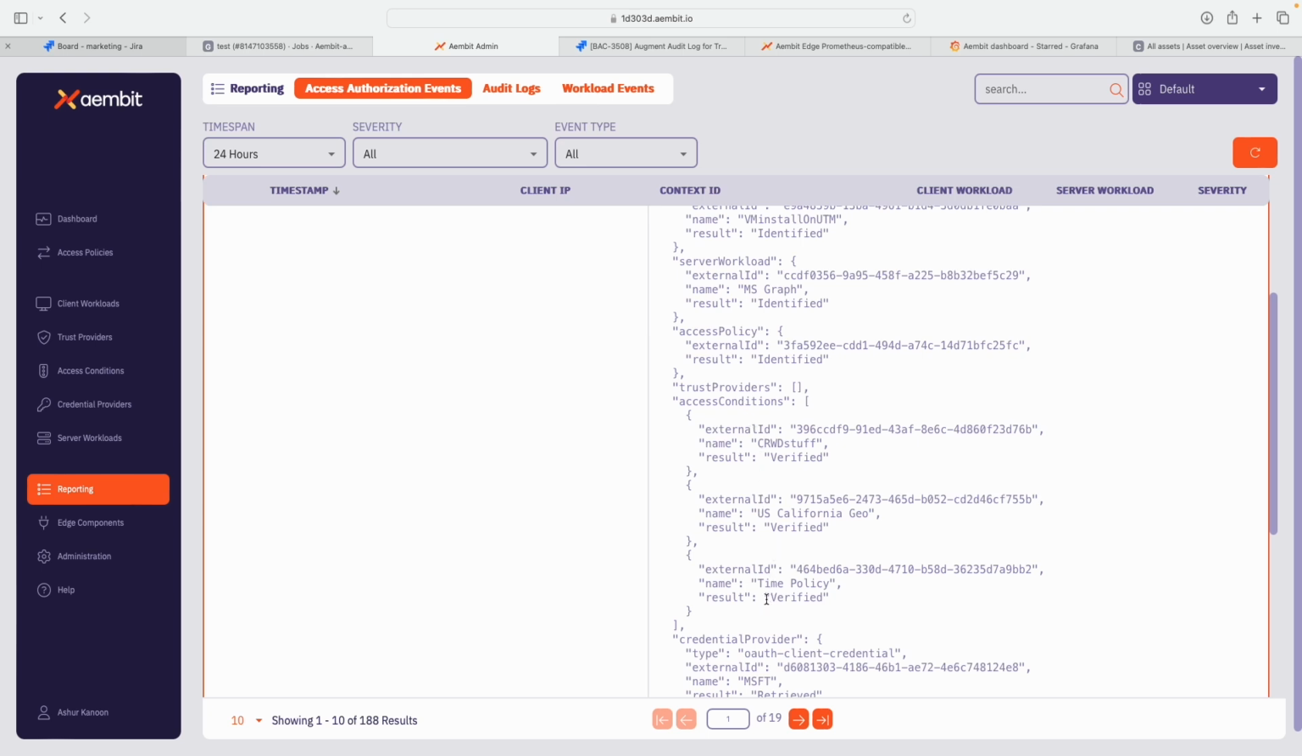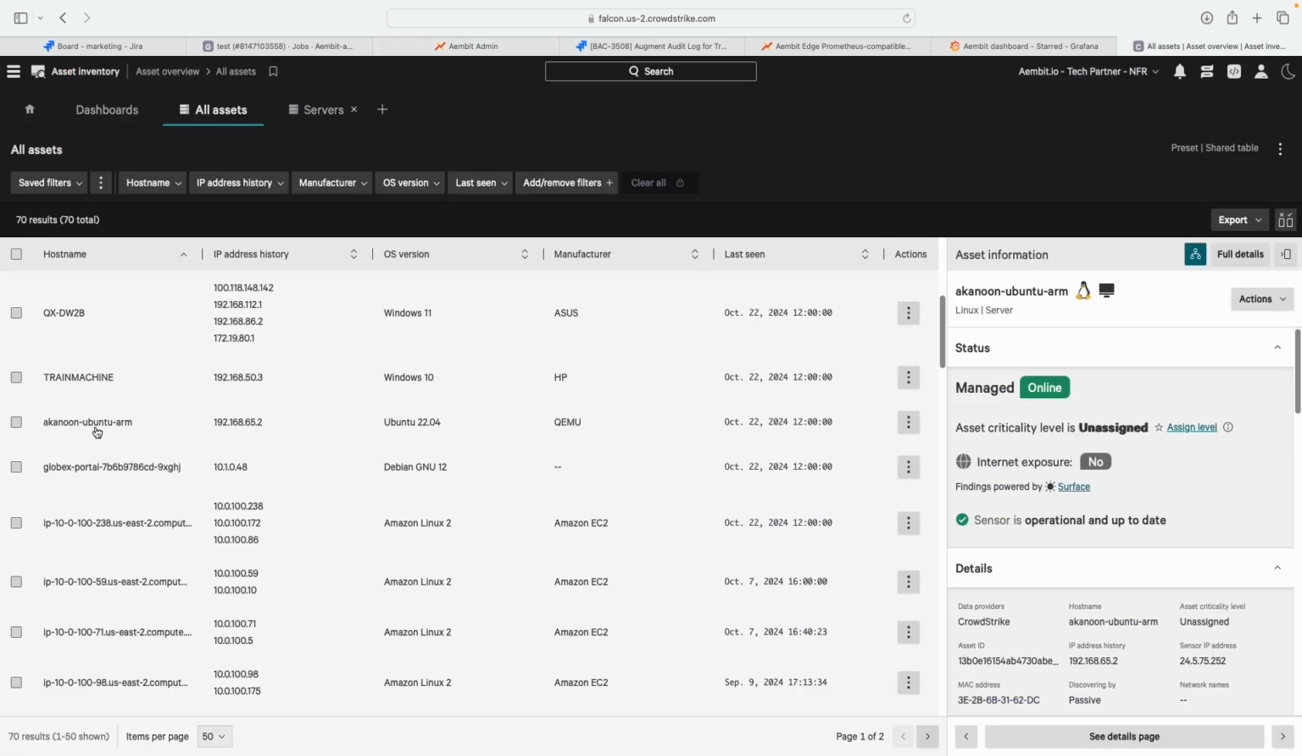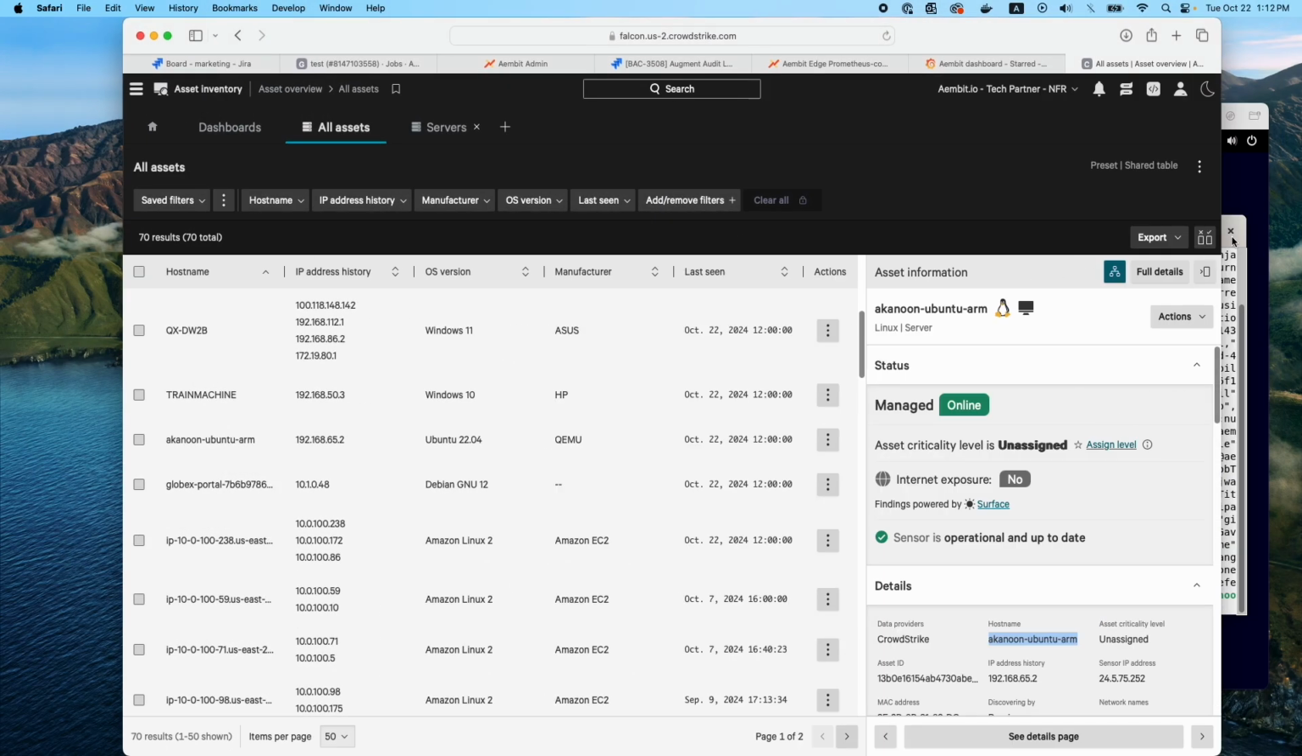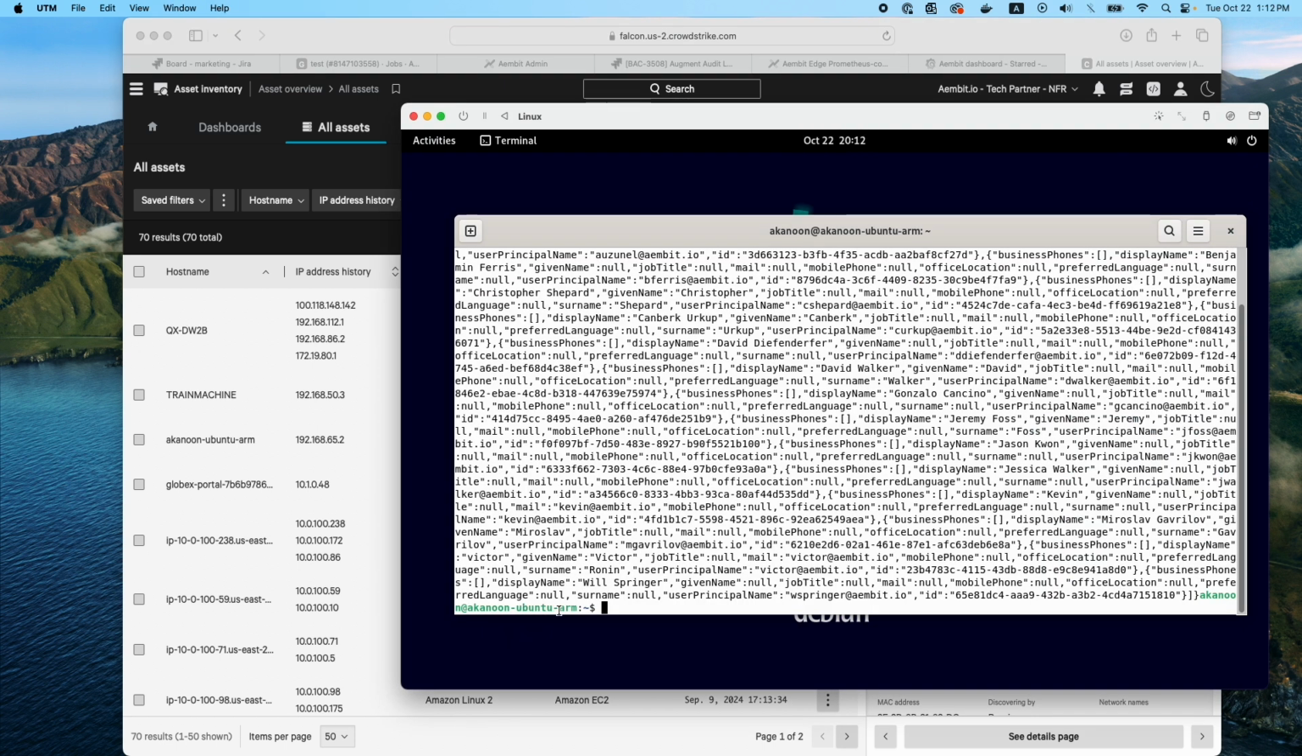We'll go in the order that I talked about them. So you can see time policy was verified. US California geo was verified. And then the CrowdStrike information was verified. So we have a direct integration with CrowdStrike. If I come over here, you can see this is my machine, a Canaan Ubuntu ARM. You can see that the sensor is operational, so it's using Falcon sensor. It's not in the reduced functionality mode. And then all I did was verify the Canaan Ubuntu ARM is the host name that I'm using. And if we come back here, Canaan Ubuntu ARM.